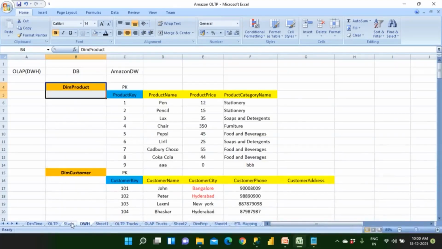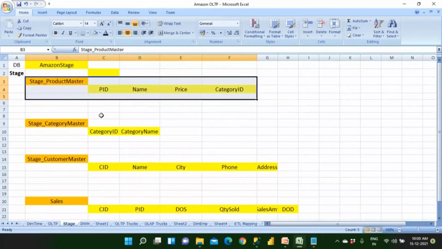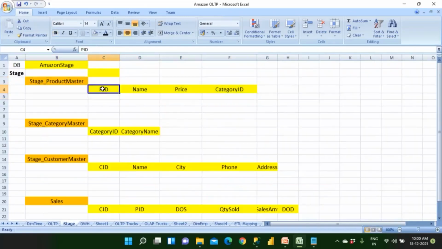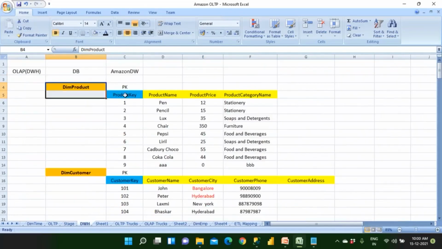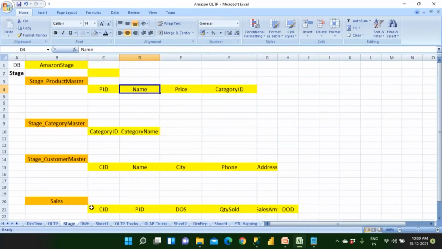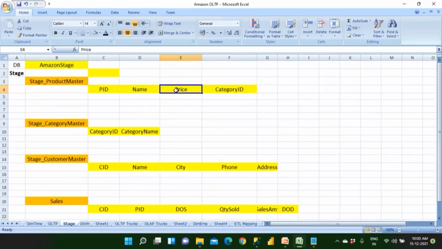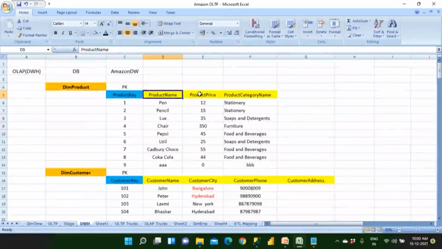If you observe carefully, the naming conventions are changed. You have the product ID here, but it has become a product key. In this, you have a name. It has become a product name. Like that, you will be able to get the changes. Price will become product price.